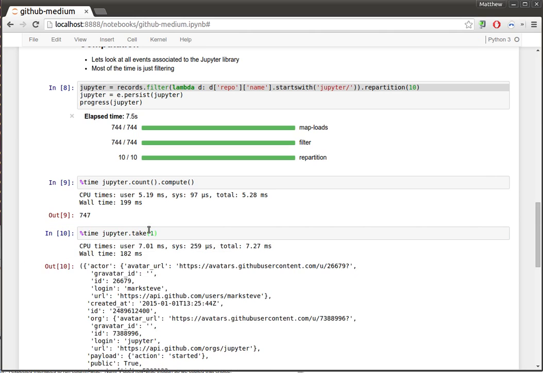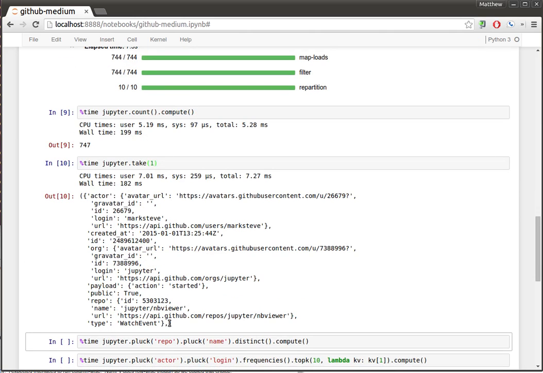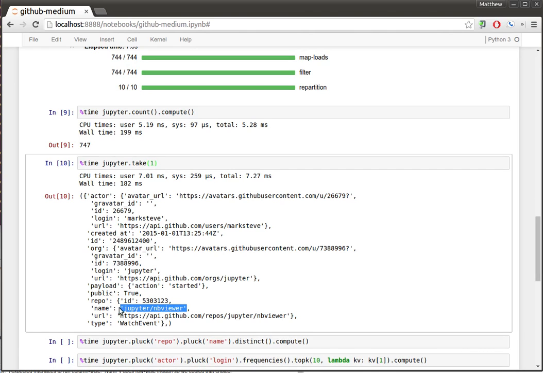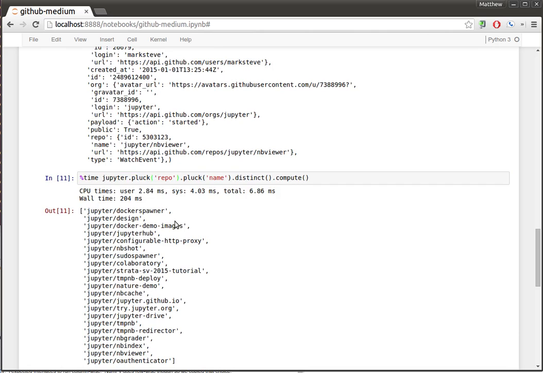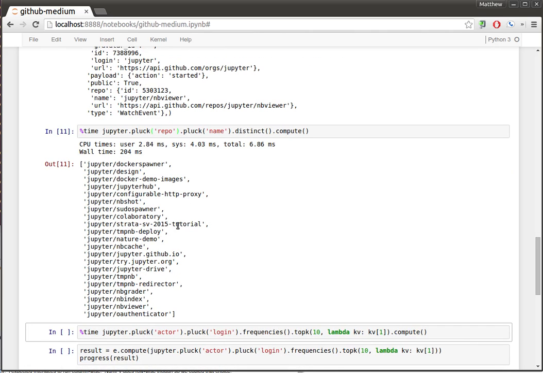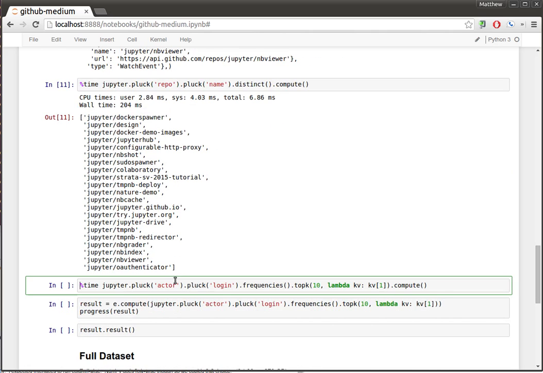So let's look at one of those, and we can see here's an event that was happening on the NB Viewer project by the contributor Mark Steve. And there's a lot of other information here you could play with. So let's just play with a couple things. Let's see all of the repositories under the Jupyter organization that were touched on GitHub in January.